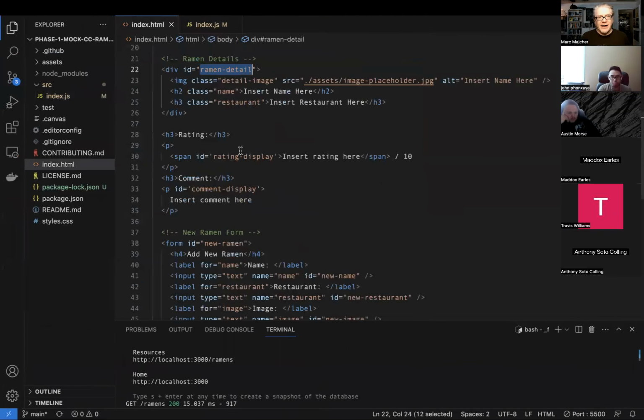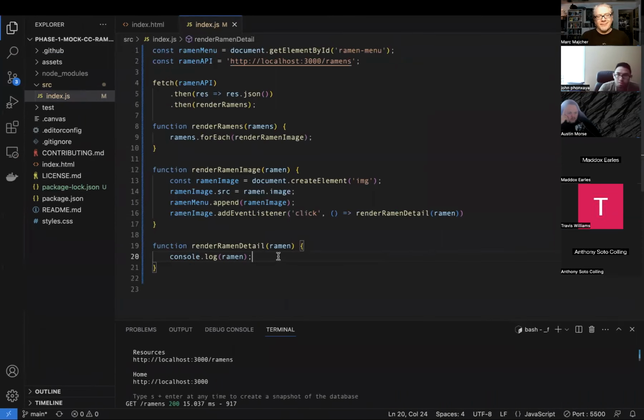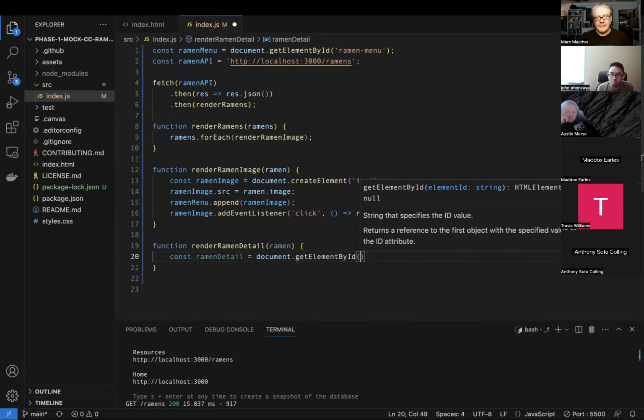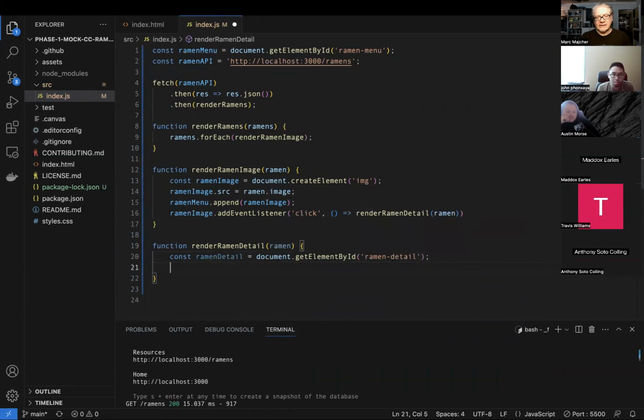So we have our ramen detail. So let's grab that. I'm going to grab it in here. We can grab it anywhere, but I'm just going to do it here because we're already here. I don't think we're using it anywhere outside of here, but if we do, we can move it around. It's code, not welding. So let's see, const detail equals ramen detail. Cool. So that's our element.